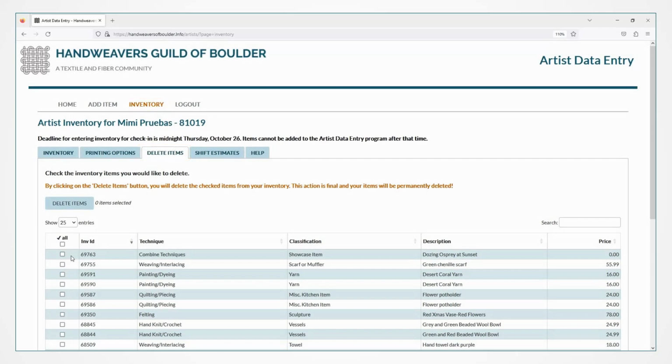To delete your items is simple. Put a check by all of the items that you want to delete. You will notice to the right of the button, it will tell you how many items you have selected. To delete all items, click on the All checkbox in the column header. This will select all your items. If you want to clear all the checks, you can uncheck this box.